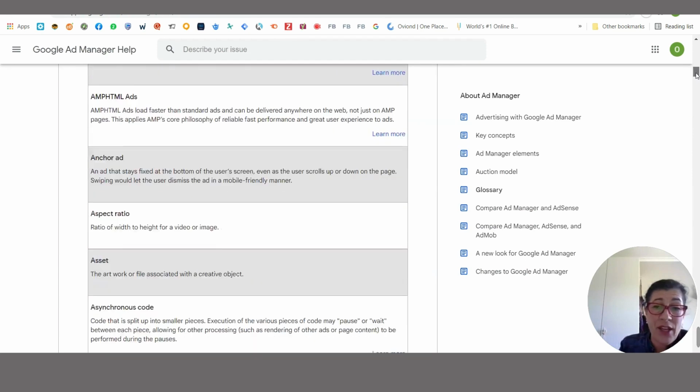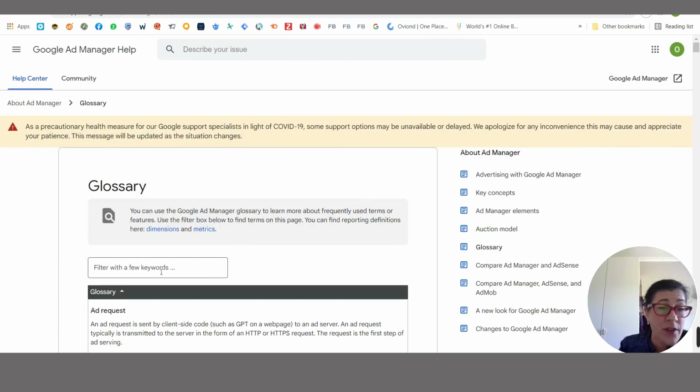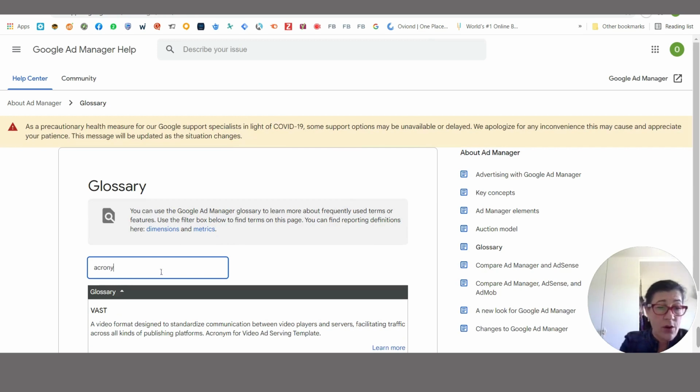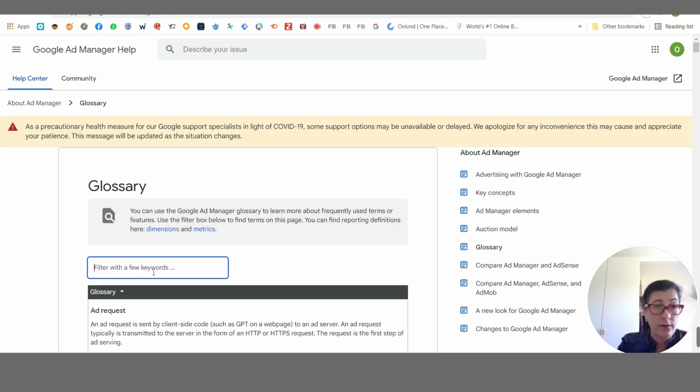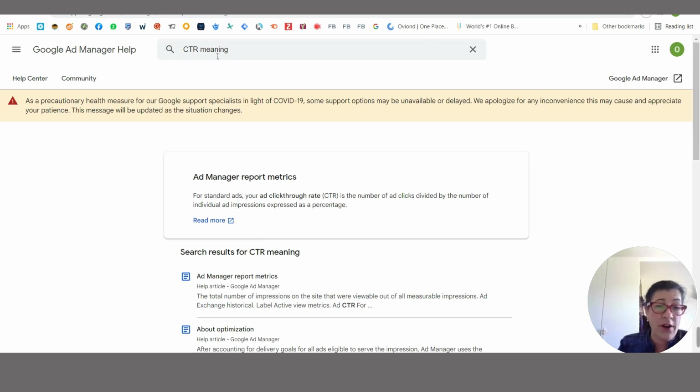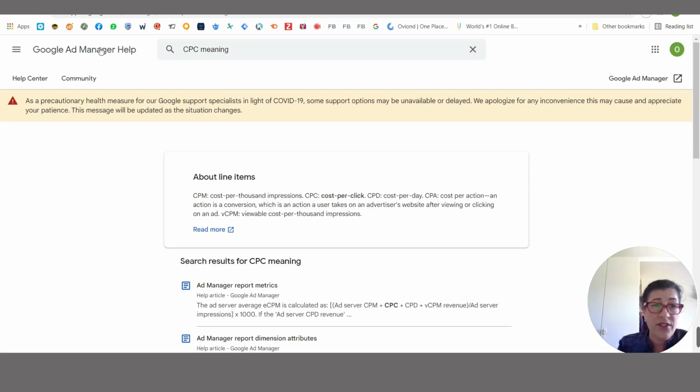They have that coming through. There are some acronyms here. You can see click-through rate. You can go in here and type click-through rate meaning, and there you go. You can type CPC meaning, and off you go. It gives it all to you there.